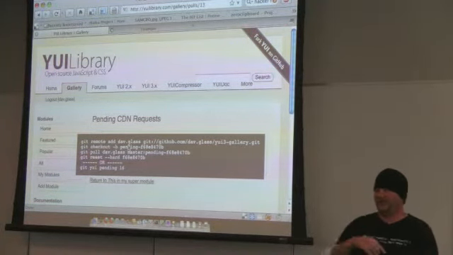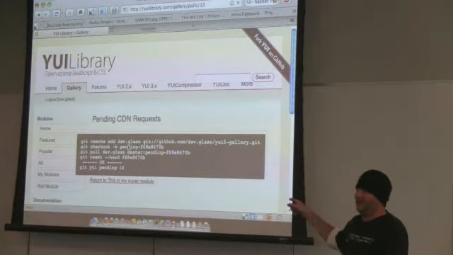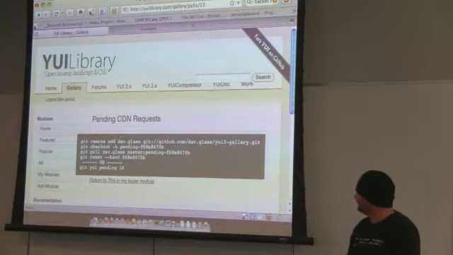If you want it before it goes on the CDN, here's how you check the code. Because this is how we're going to check the code. We're going to pull it in exactly like this, and we're going to look at it before we decide to submit it.